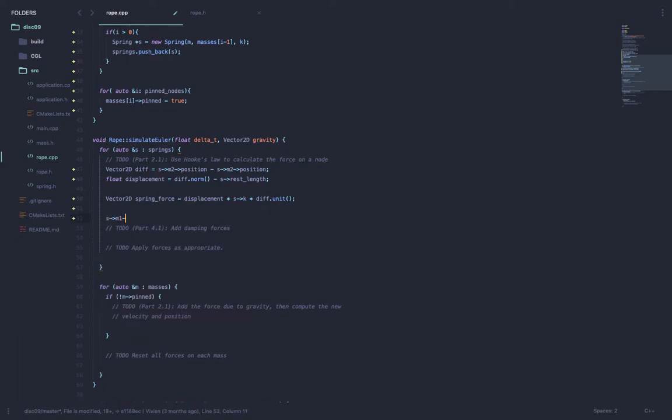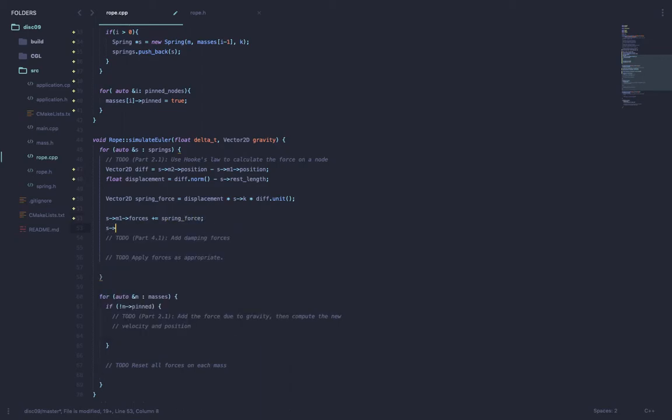So M1. Okay, so now we have to think about how we want to apply this, right? So the diff, the vector diff is going from, we subtracted S1, oh whoops, I realize now that I made a mistake there. That should be M1. Okay, we said M2 minus M1, right? And so that means that in this case, it's in the direction of M1, so what we're going to do is add it to M1 and subtract it from M2.